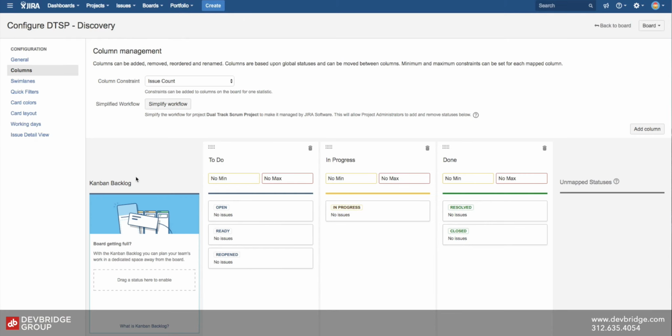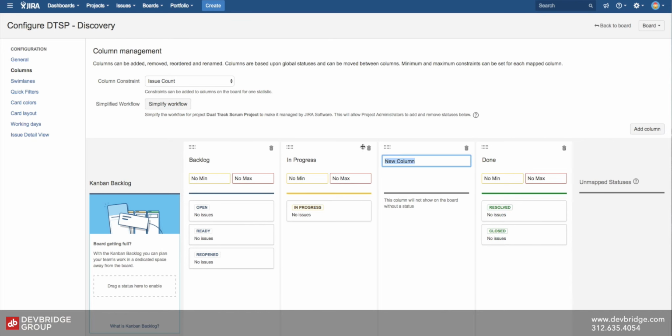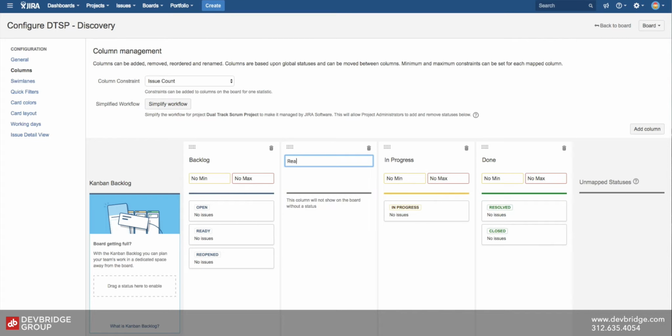Okay, let's set up our columns real quick. So there's this Kanban backlog that you can use, but we don't. It's part of the Jira Labs at the moment. Cool feature, but not needed right now. So for discovery, we use Kanban. So we'll create 1 column for the backlog items. We'll create 1 column for things that are ready to be worked on.